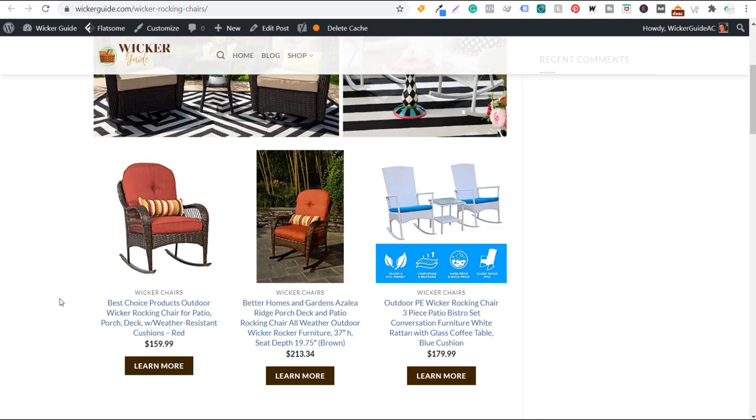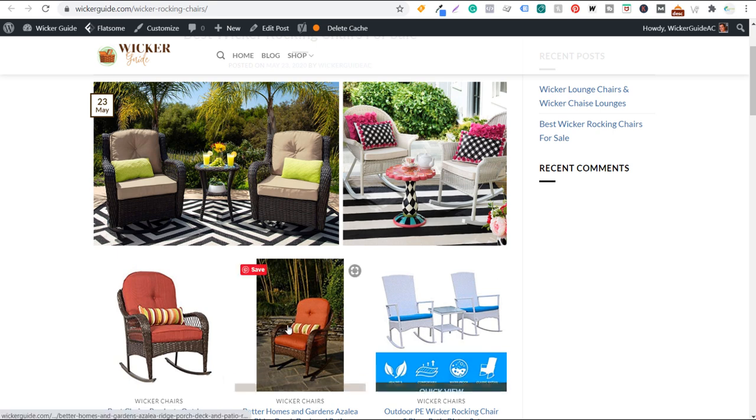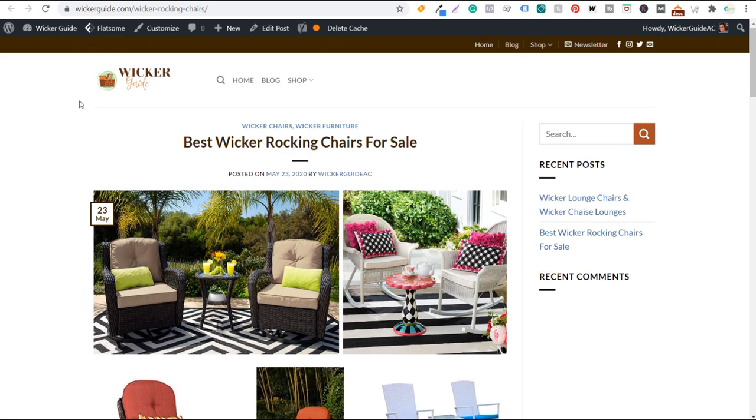So some people might be looking for a brown wicker rocking chair with a red cushion. Other people might be looking for a white wicker rocking chair. Other people might be looking for black wicker rocking chairs. So all these different things, I want to make sure that I'm serving them the best possible resource with my content. So that's why you need to constantly improve it.